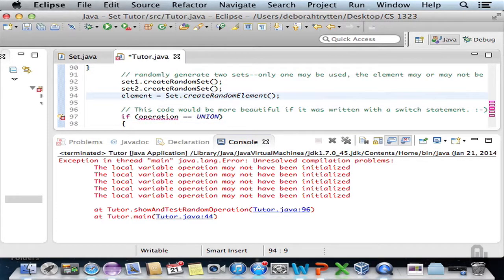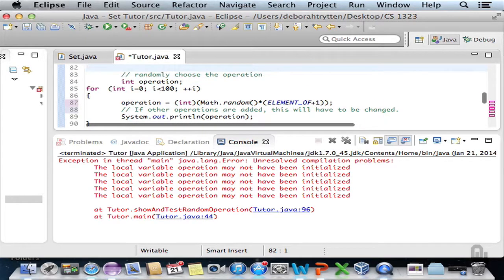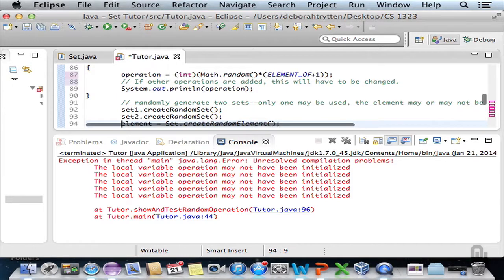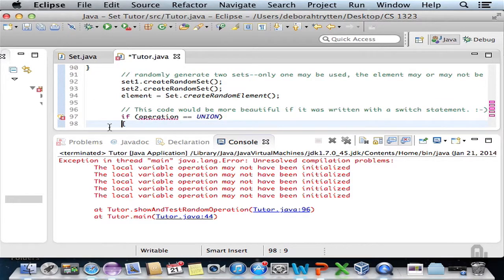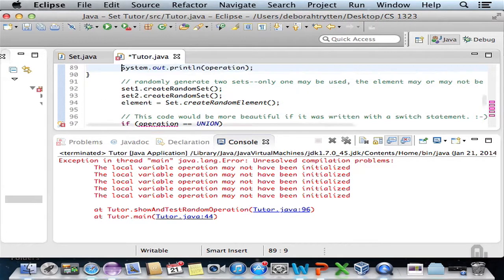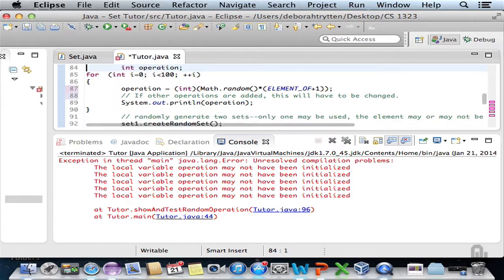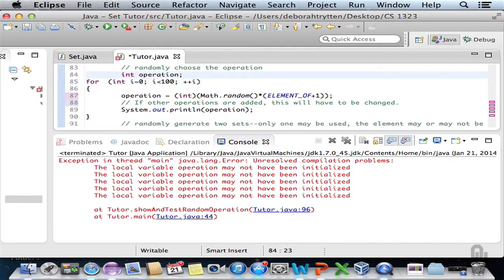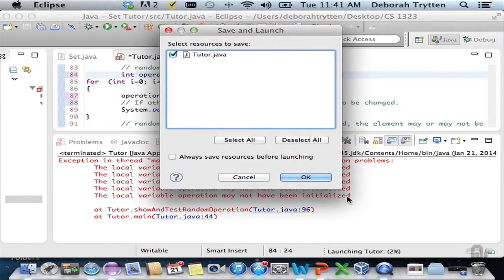Did I spell it wrong, maybe? That's always something to look for. Operation. Looks like it's spelled correctly. The local variable may not have been initialized. That's bull. It was initialized. This is one of those cases where Eclipse is being ridiculously cautious. So the way that you defeat that is just by initializing it to 0. And notice now it's fine with everything. So we have even more code we need to delete at the end. So here we go.